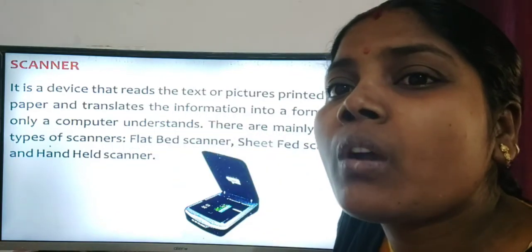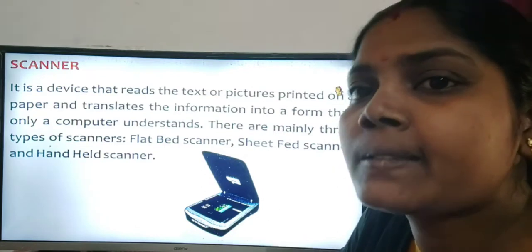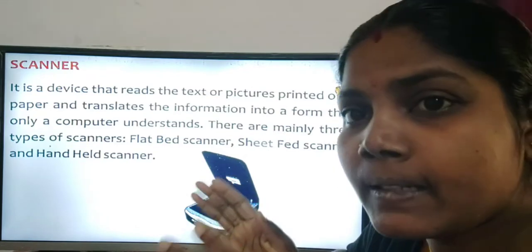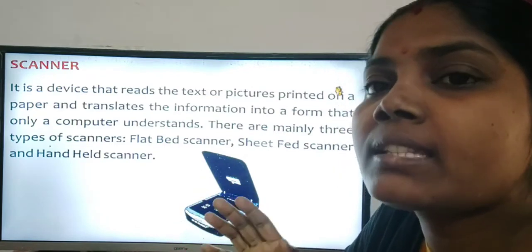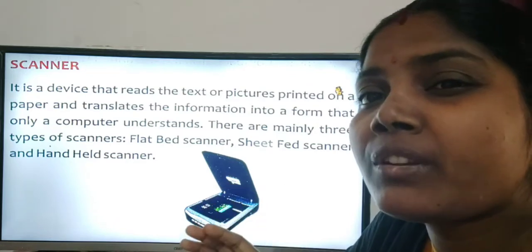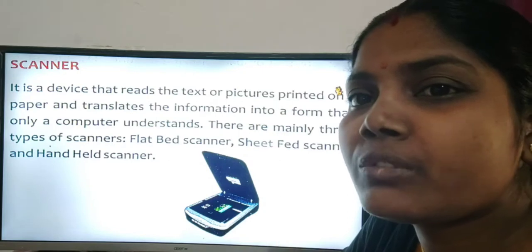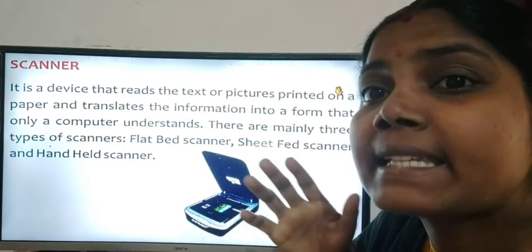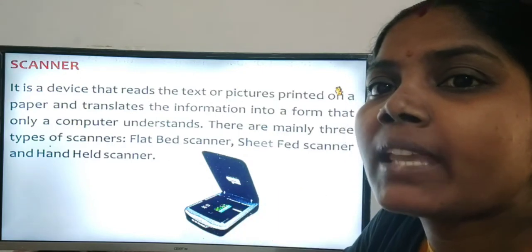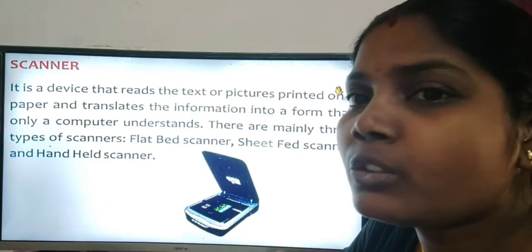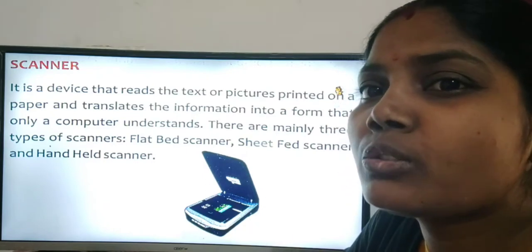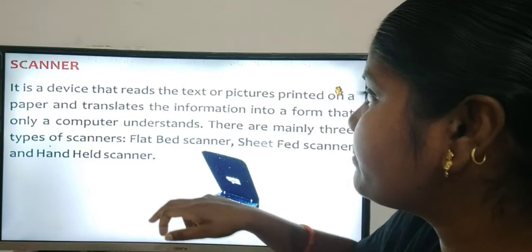How it scans the information, pictures, everything, only the computer knows. We do not know exactly how it is scanned. Only the computer knows that information.